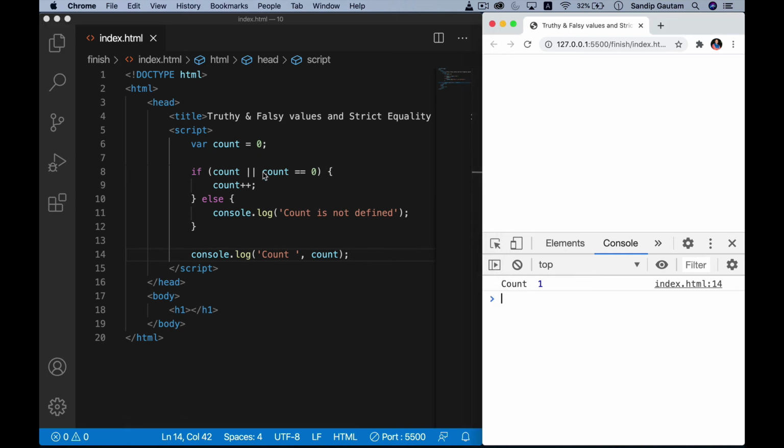So whenever you're dealing with numbers, and that number is going to return a 0 value, I think this is a good way of writing a conditional logic, right? You should always check for the count, but you should add an OR condition. If count is equals to 0, then also increment the count, because 0 is a valid number value.